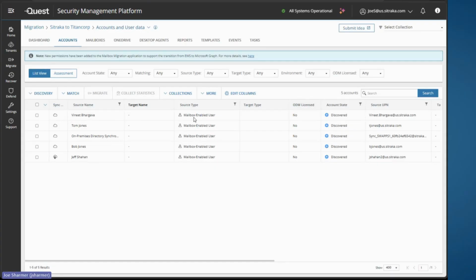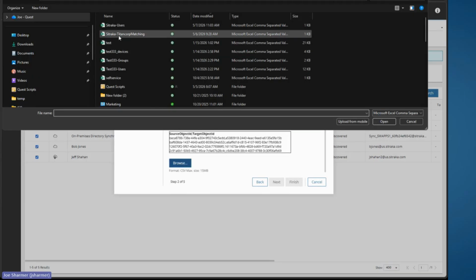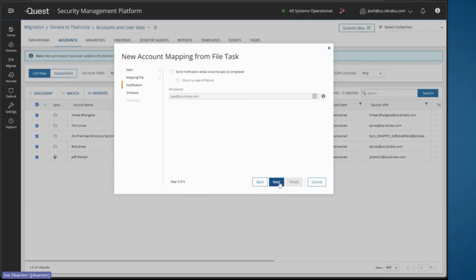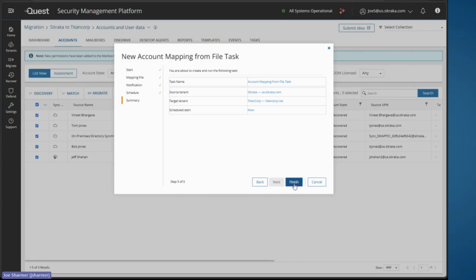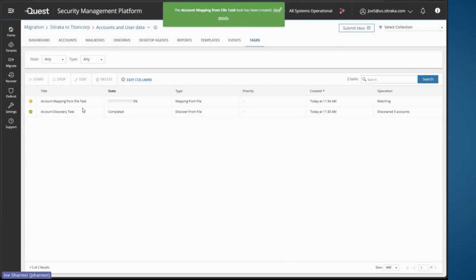Match the source users with target users. Objects can be matched by attributes or from a file. The CSV file requires source UPN and target UPN. Browse for the match CSV file and import. An email notification can be sent when complete. The task status is now displayed.